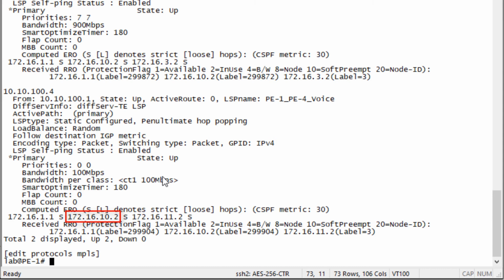And if we look at the voice LSP, it is taking the shortest path. It is 172.16.10.2. That's the shortest path. That means it's taking the link between P1 and P3. Okay, so let's look at the TED database for that shortest path.